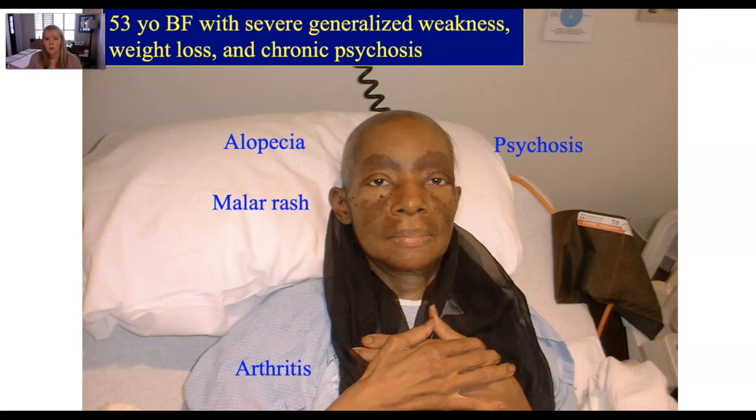So here is a patient with weight loss, chronic psychosis, a rash. So as you can see, I just wanted to show you that you can get this type of rash. It can be red, it can be darker like this, and it depends on our skin color on how it presents.